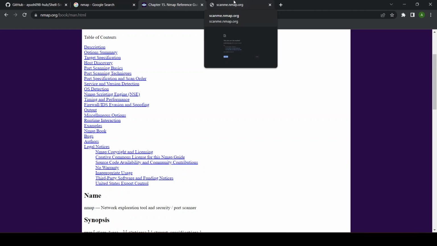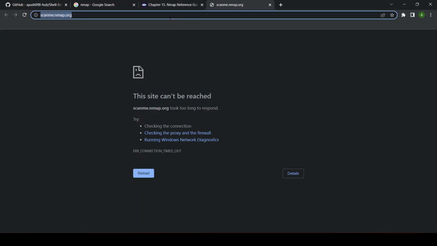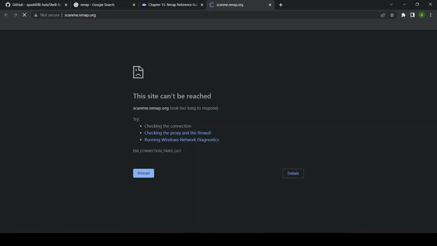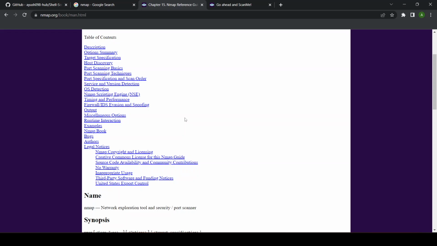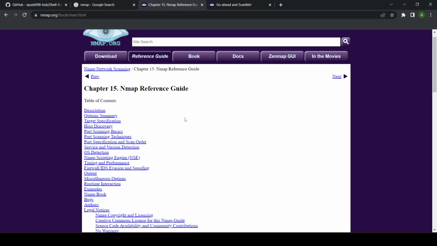So now let's move on to the scanning part. Let me just check whether this website is accessible or not. I think it should be, yeah. Here you can see "Go ahead and scan me" is the title of this particular website. Now we will create this script and use this Nmap tool and some other options to run our script.